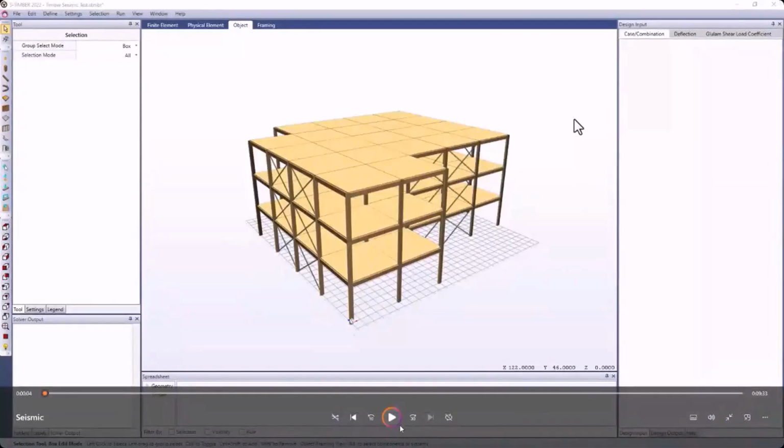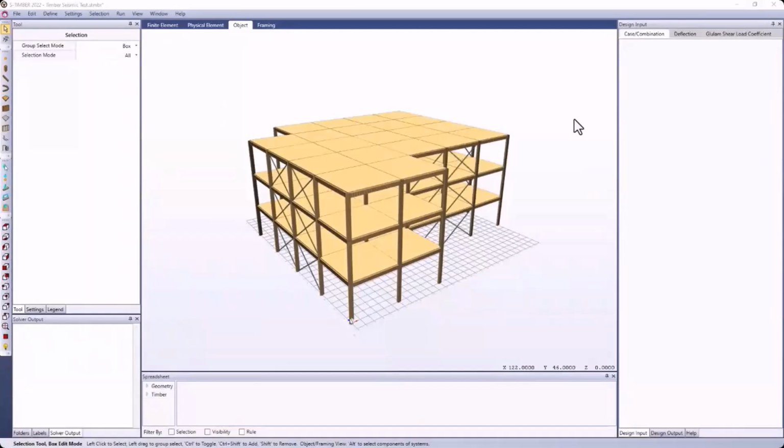Okay. So I'm just going to play this video here. This is basically a walkthrough of some of the seismic analysis capabilities within S-TIMBER. And you can see here, this is the multi-level structure that we're going to be working with.